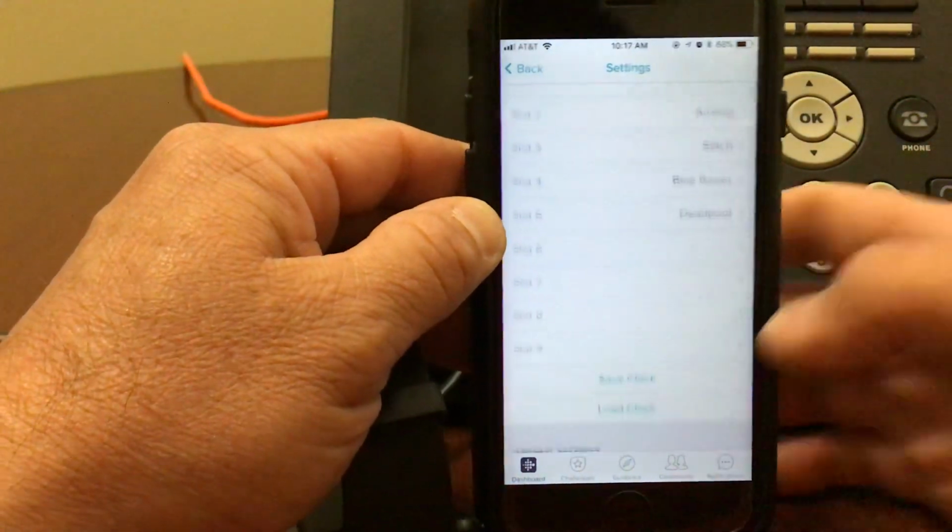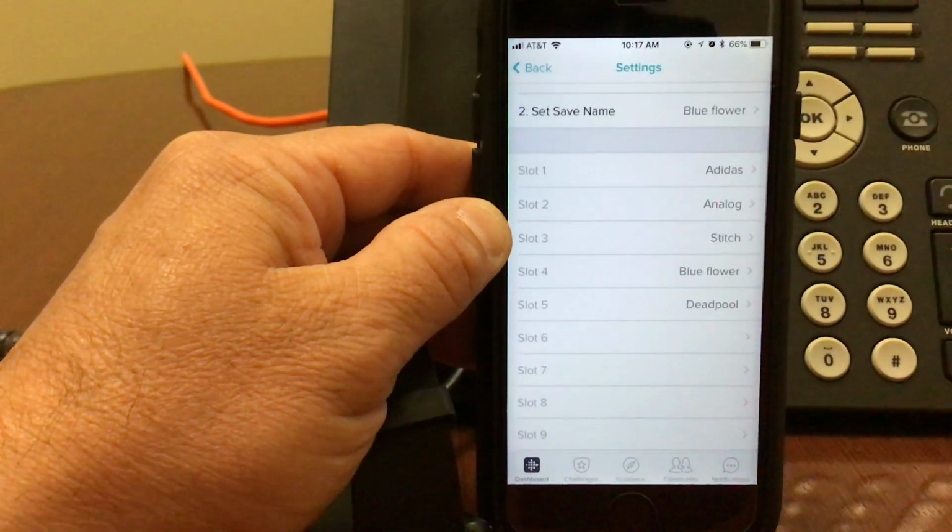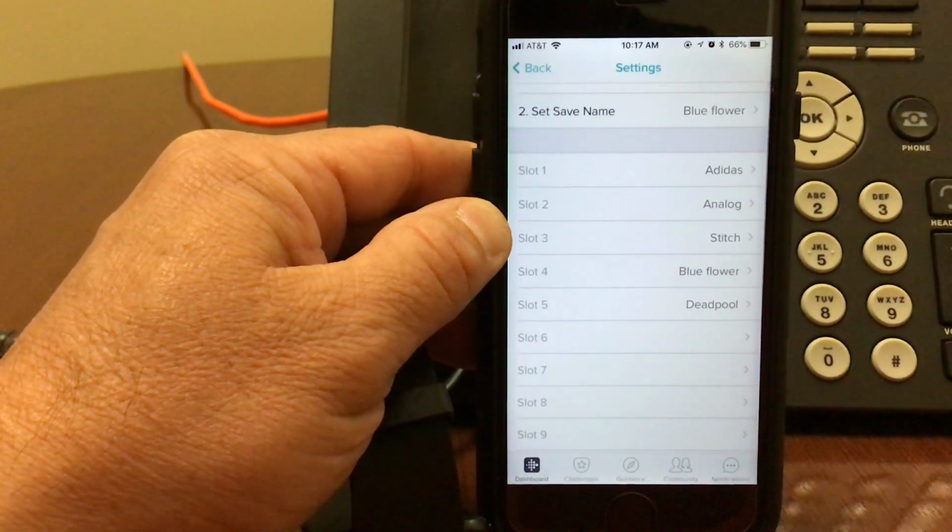And that's it. That's all it takes to get a brand new watch face within Maker. Hope you enjoy that. Thanks.